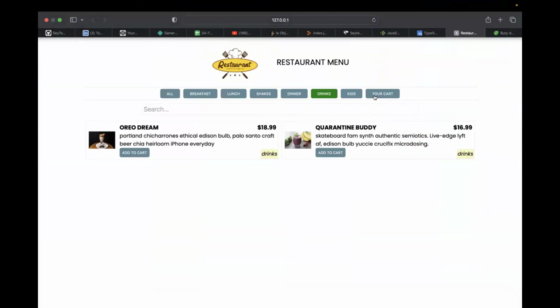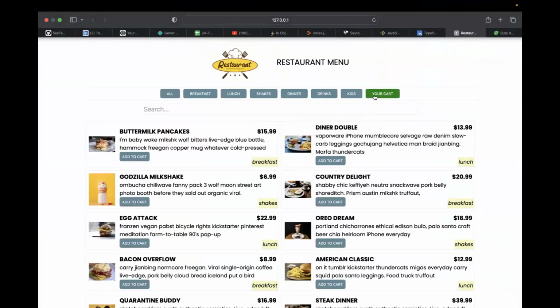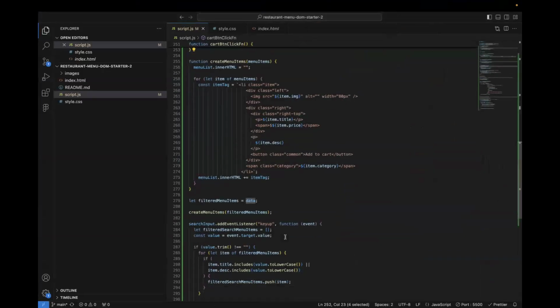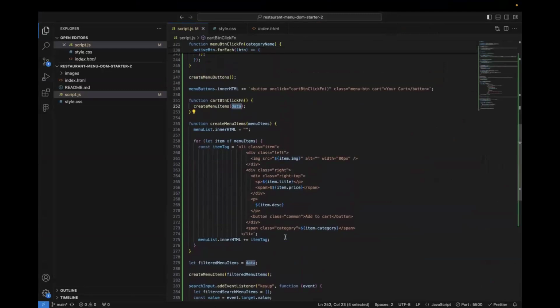So when you click on your card, now it's showing me the whole data here, right? Yeah. So you just need to fix one thing. Let's go back to the code. So when you are clicking on the add to cart function on the browser, when you're clicking on each item's add to cart, is it storing it somewhere?